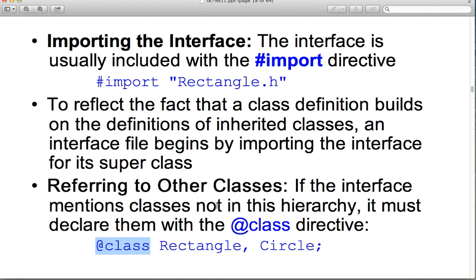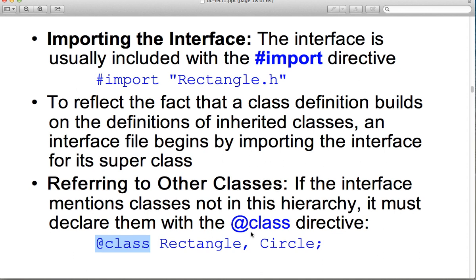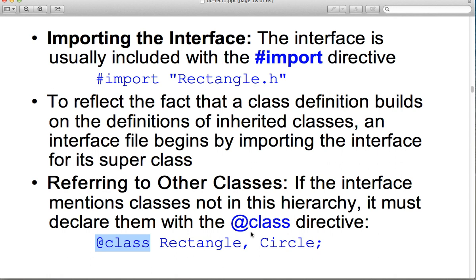If the interface mentions classes not in the hierarchy, it must declare them with an @class directive. So going back to that comment made earlier about multiple line inheritance, it's technically not inheritance, but you can include functionality from other classes that are outside of the inheritance. Although you can inherit one class from another class from another class, you can also use the @class directive and bring in even more classes if you want. If you're going to refer to something that's in another class in another hierarchy, then you can. Why not?